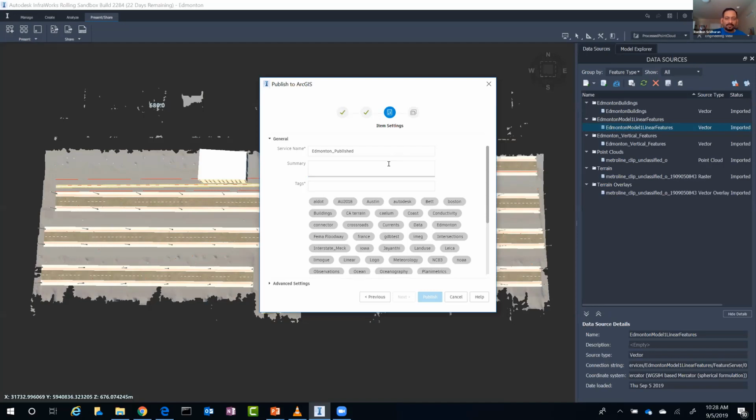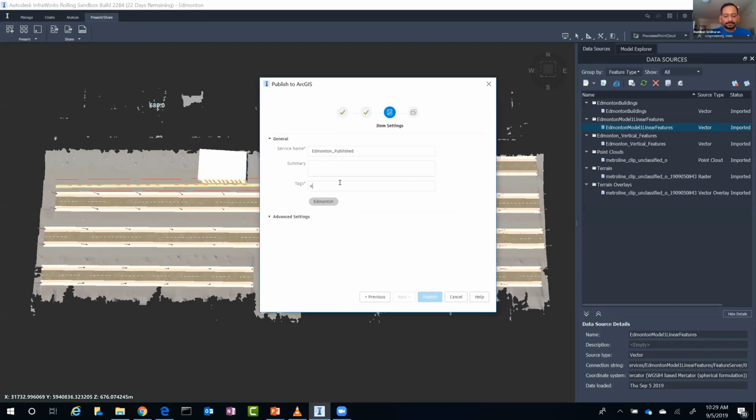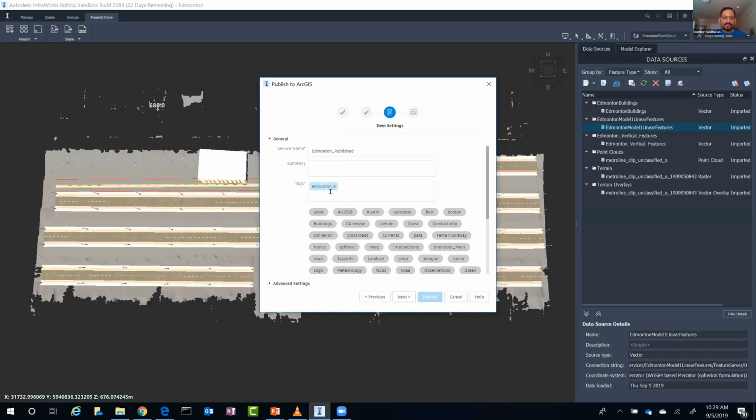And at the same time, we really don't want someone to publish this and then sit and write an email or have a phone call for 15 minutes to say what you published. It doesn't make sense. You don't want to explain to everyone. So here you add it and add any summary information you want. And a tag is basically key terms, what you want to be searched for. I'll say Edmonton, for example. So any tags you want.